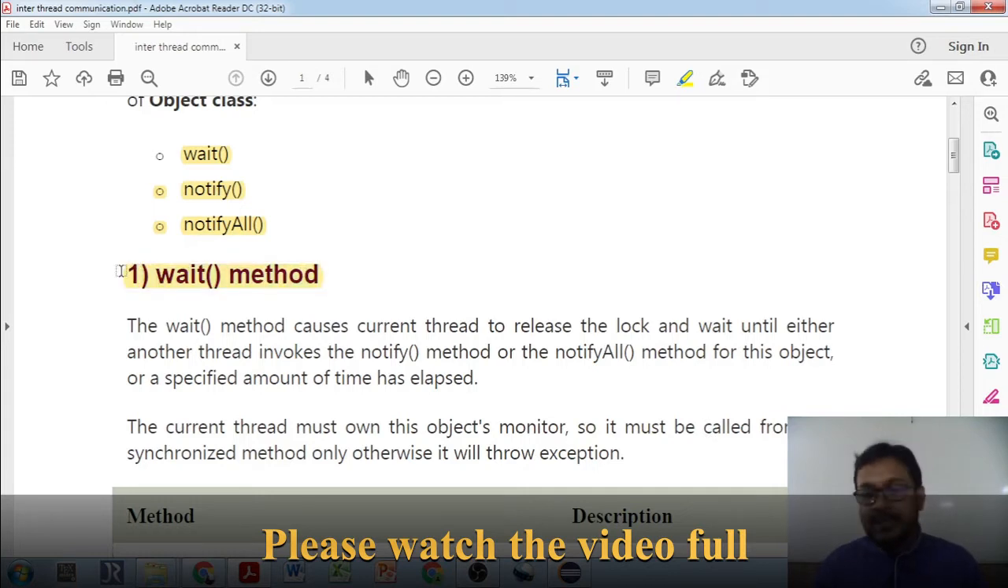First we go through the wait method. What is the wait method? The wait method will cause the current thread to release the lock. Suppose one thread has got the lock on some object, say an object to withdraw money from an ATM. There are two threads, and the object is for withdrawing or depositing money. If you call the wait method, it will cause the withdrawing thread to pause and wait until another thread invokes the notify method or the notifyAll method on that particular object.